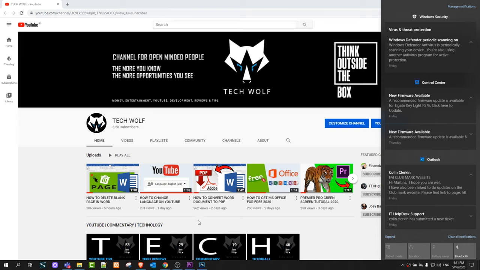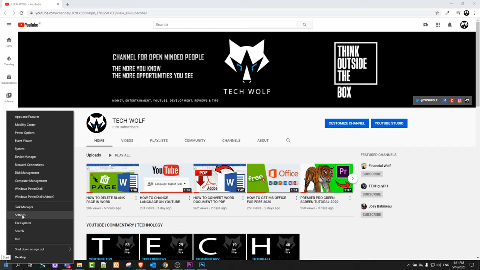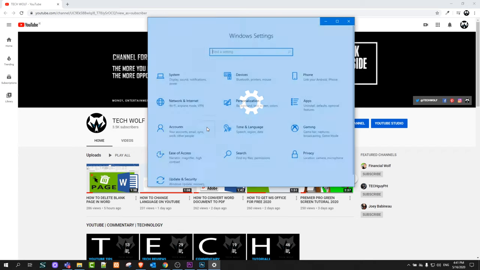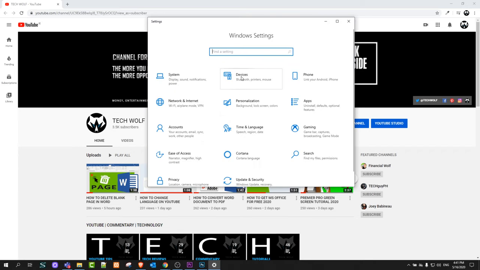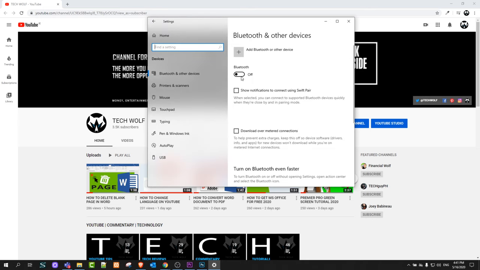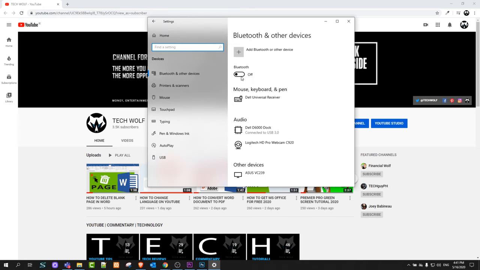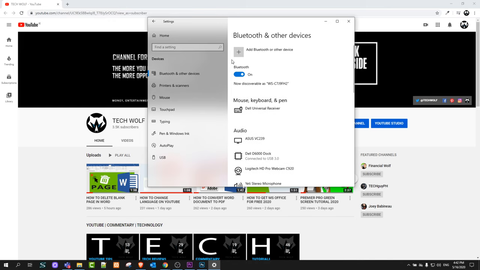And another way how to activate Bluetooth is by going here in the left bottom corner and right click there and click on settings. And once you are here in settings, go here into devices, and once this screen opens up here you will also see Bluetooth. Currently it is off, you click it and it will be on.